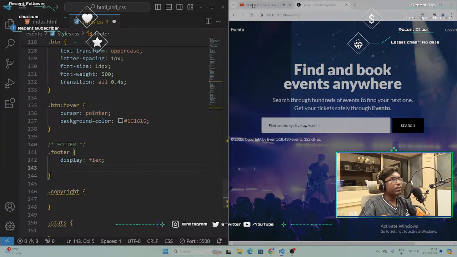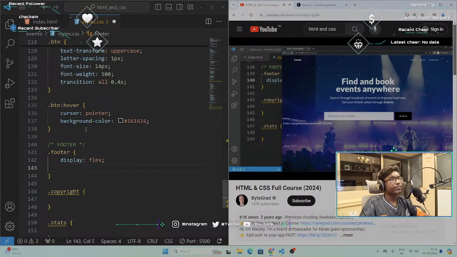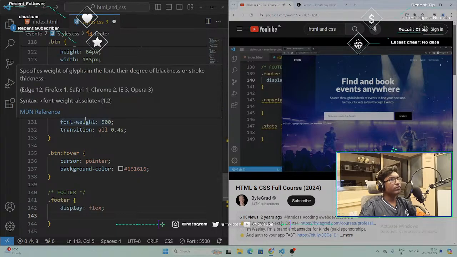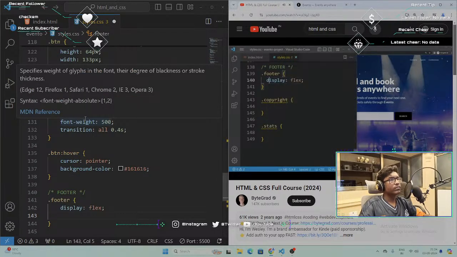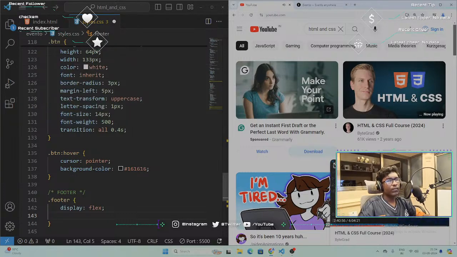Now we also want this to be centered horizontally, like the header here. So we want it to be the same width as the header, and then also horizontally centered on the page. So what we can do is simply give it a width of 1150 pixels.